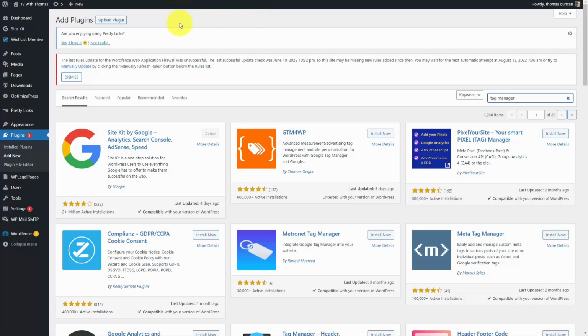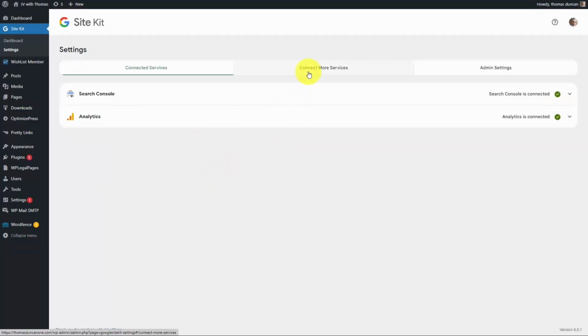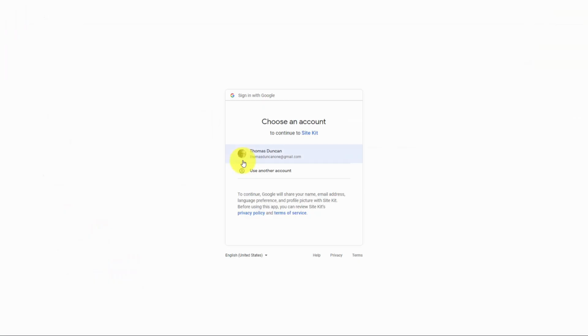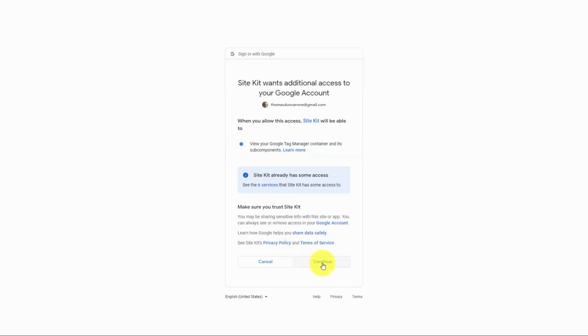Now, if that is the case and you verified that, you're going to go to Add Plugins. We're going to type in Tag Manager. You're then going to see a plugin here called SiteKit by Google. We're going to install and activate that plugin. Within SiteKit, we're going to click on Connect More Services. We're then going to click on Set Up Tag Manager. We're going to connect to our Google account. We're going to click Continue.